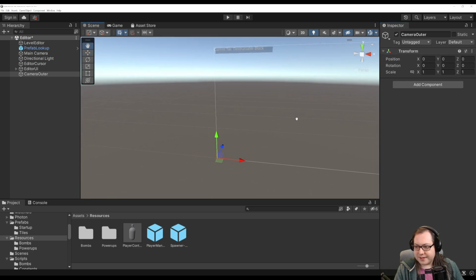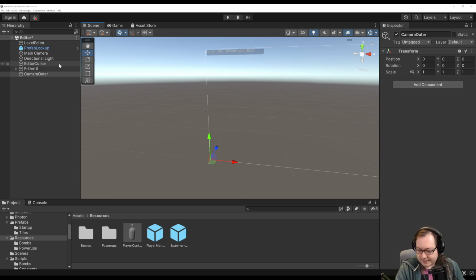Right, so we have our baseline, right? And then the camera will be inside of that. And that will be our tracker for distance.